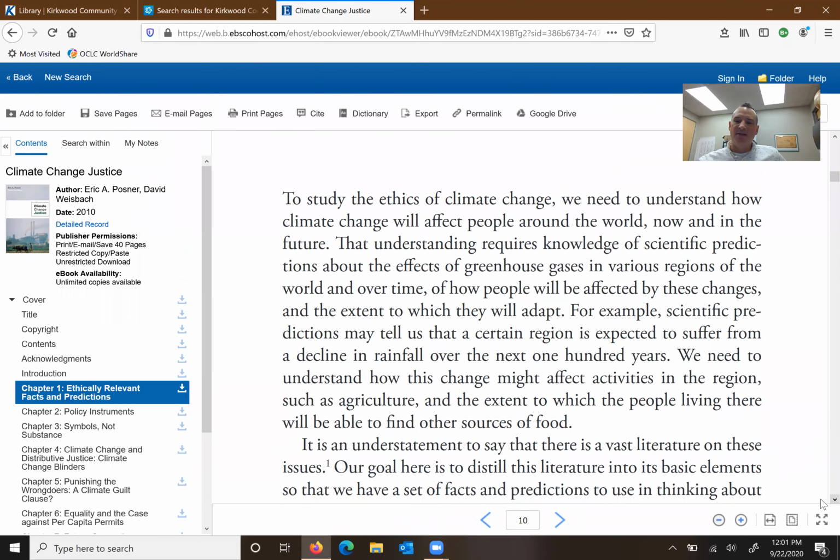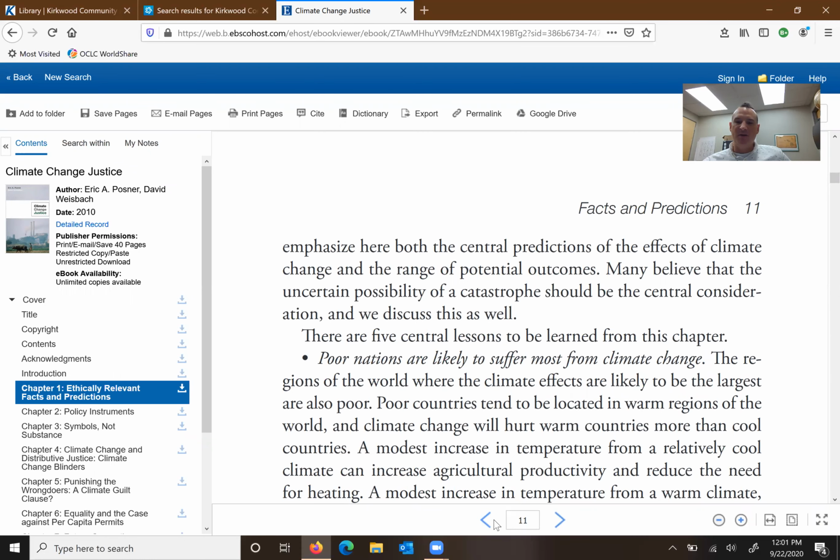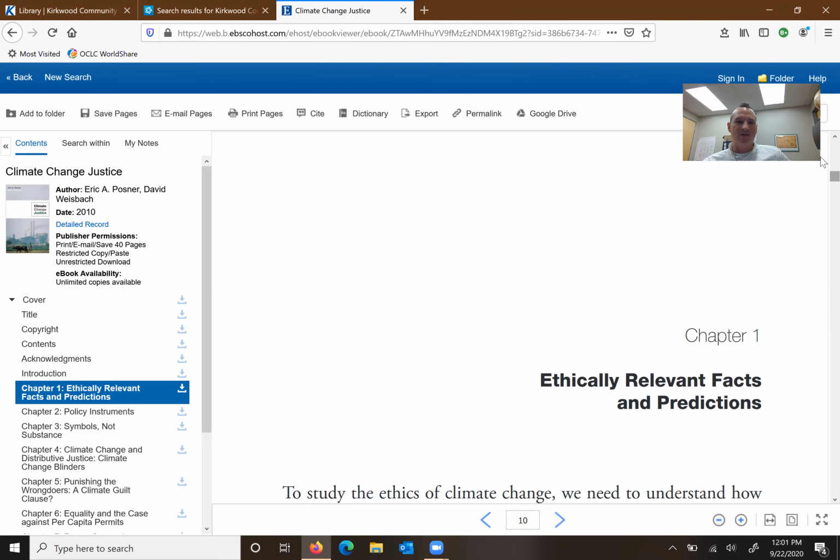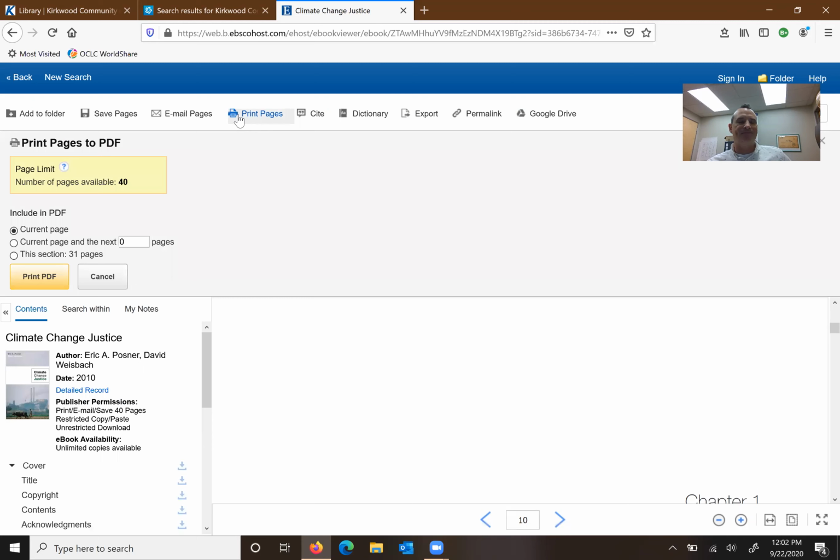I can read this just like this. I can go through the pages by clicking the page number, or I can scroll down there. Additionally, with the ebooks, I can also print pages or save them to a PDF on the device that we're using to look at it. You can click either of these buttons. They'll do the exact same thing. I'm going to go ahead and click Print Pages.